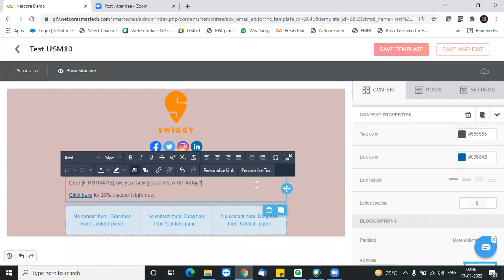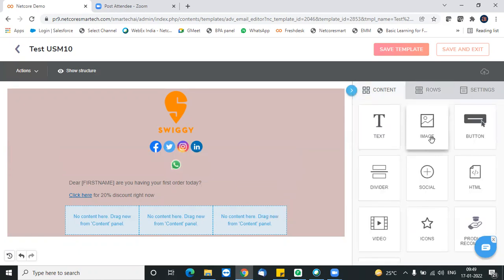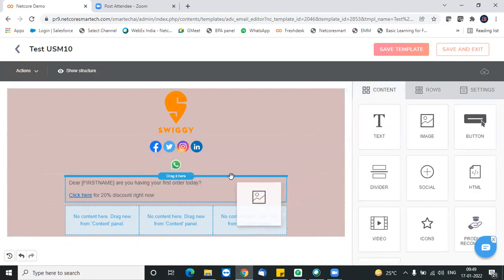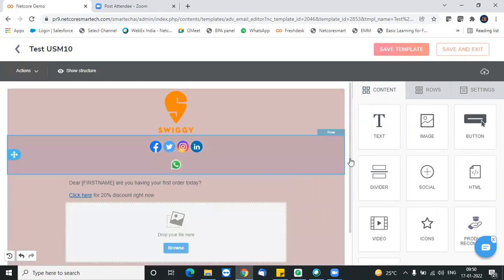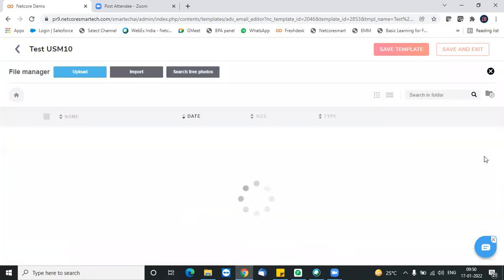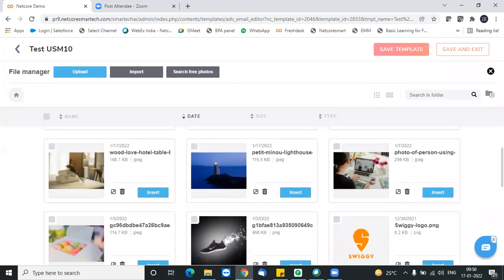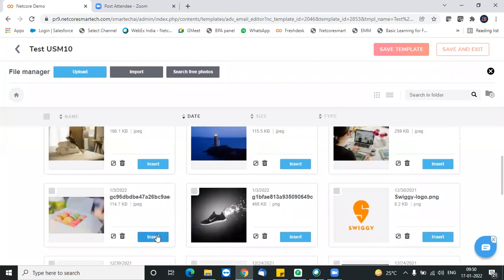And then you simply add any other background image as well. So let's say if I've forgotten to add any image and I just want to add that over here, I can just drag it, click on browse. Okay, and then I can add the image over here. Let's say I want to add this particular image.